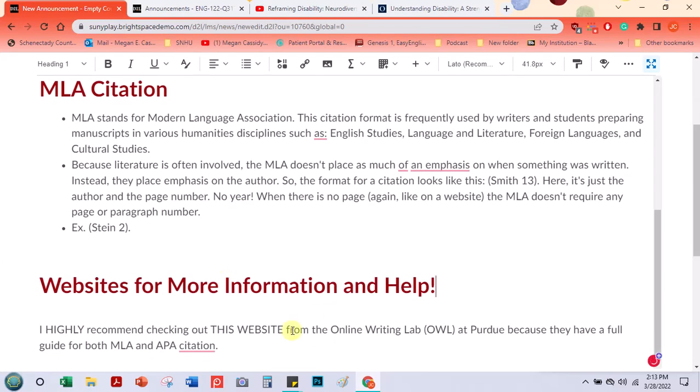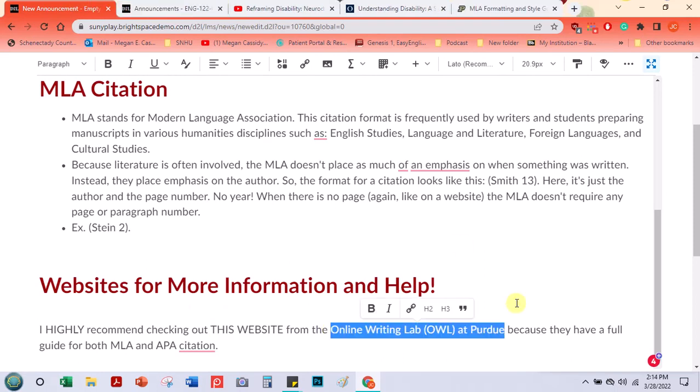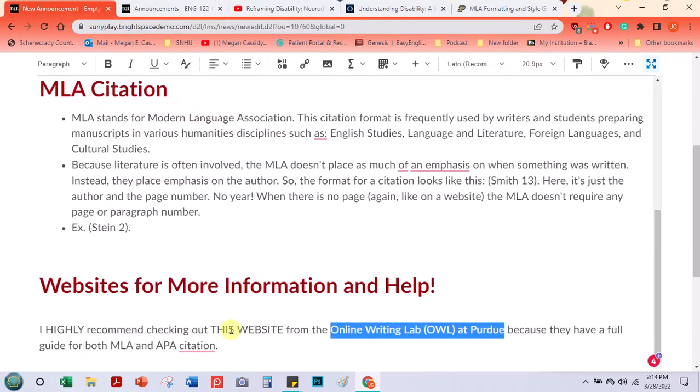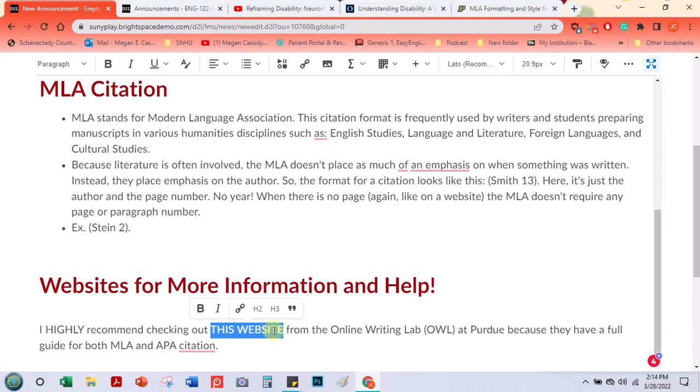Okay, I highly recommend this website. It's the Online Writing Lab, the OWL at Purdue. So I'm going to go over to the OWL at Purdue, and I'm going to copy that URL by highlighting it and pressing Control-C to copy. And then I'm going to highlight my text, and here pops up automatically to link. And I'm going to paste the link in and then click out.